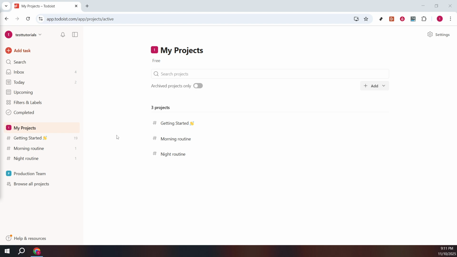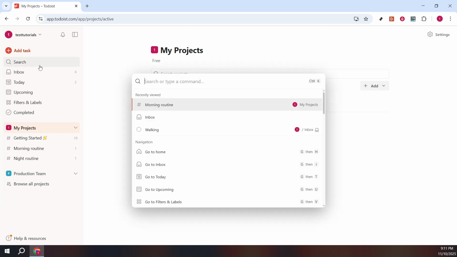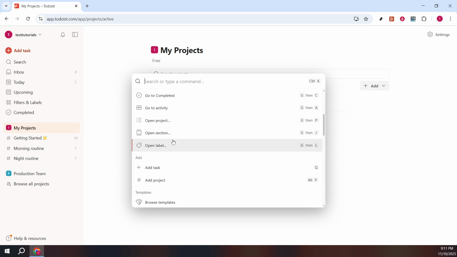Once you're in, look for the search bar, typically found at the top of your screen. Click on it to start your search for the task you want to share. Taking the time to locate the correct task is essential for efficient task management, so ensure you pick the right one. Once you've found the task, head over to your inbox.